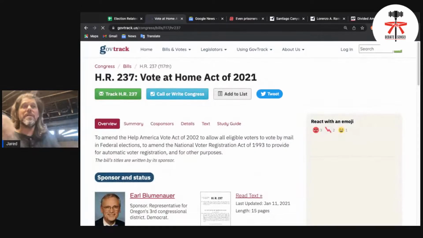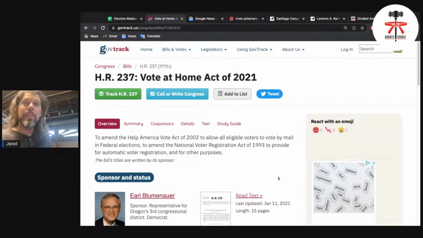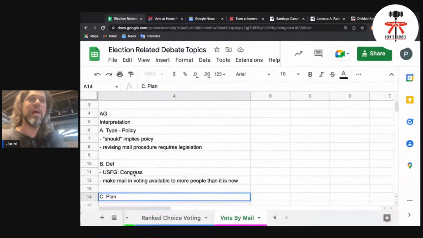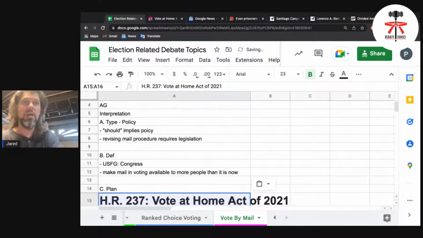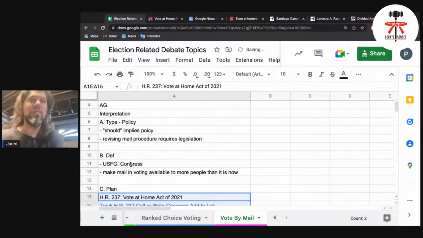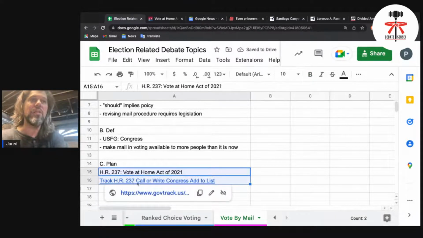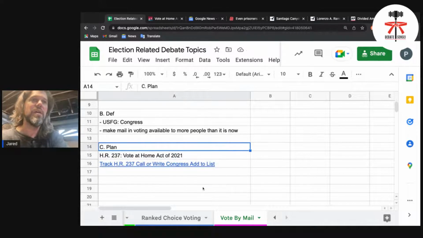I like going over the simple ones. It might not be the best. Allow all eligible voters to vote by mail in federal elections, to amend this to provide automatic voter registration, and for other purposes. Perfect. I'm just going to copy that and put that right here. I'm going to remove that formatting. Very nice. Oh, it still has a link to it. I love it. All right, so there we go.